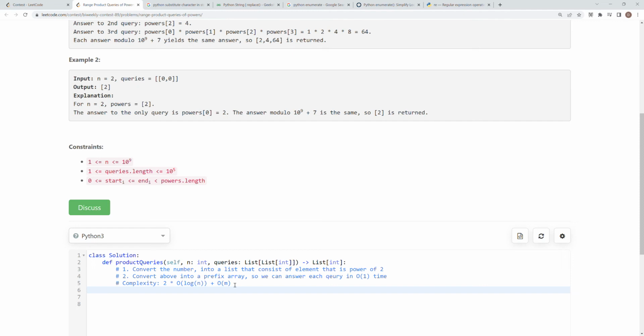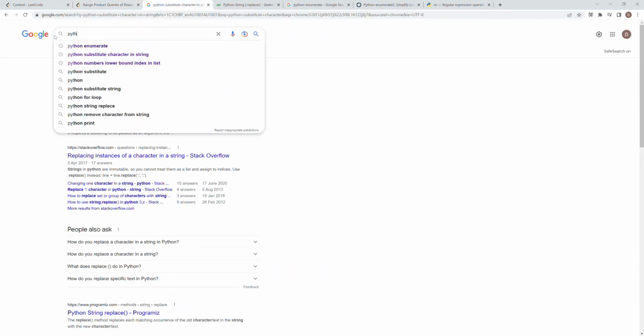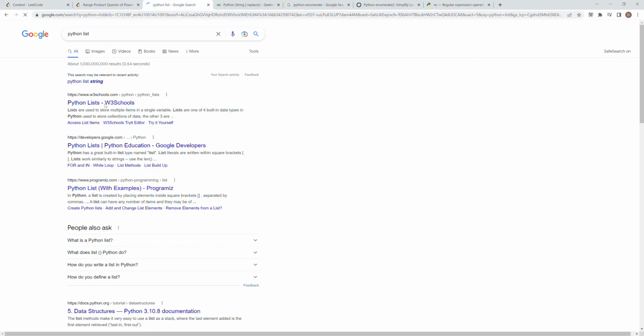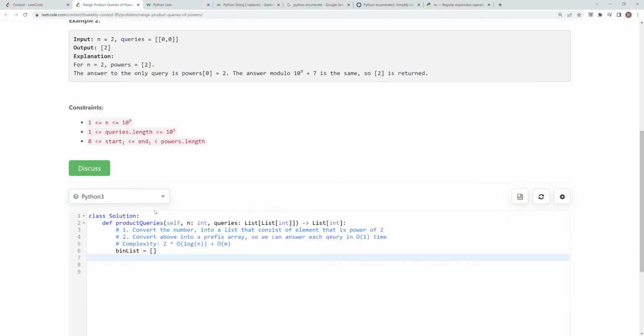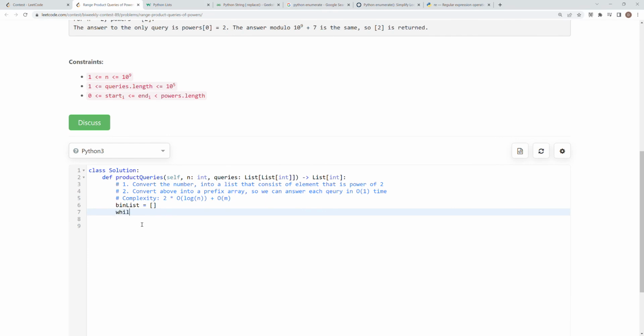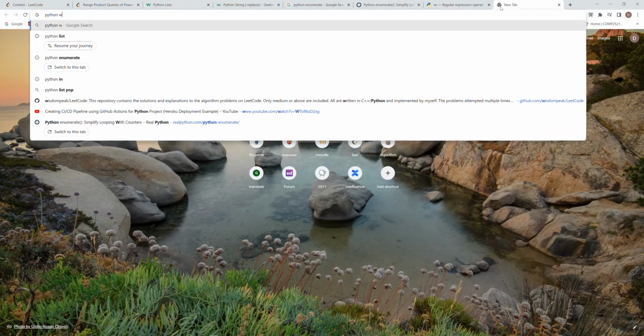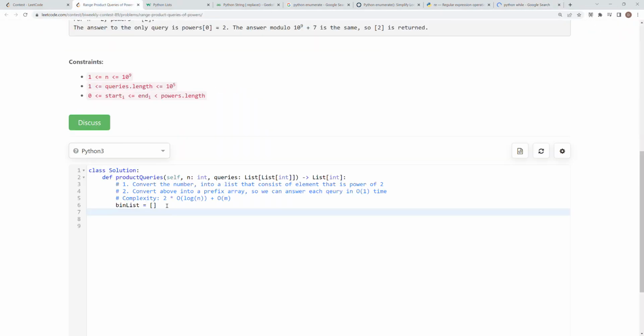Okay, question: how do you create a list? I think I just create a binary list equal to, I think just like this, right? Two brackets, but I'm not sure. Let's check it out. Python list. Okay. Yeah, I think that works. And then what I'm going to do is, wait, does Python have a while loop? Python while. Oh yes, Python has all of that, stupid question. Anyway, so while n is greater than or equal to 0.